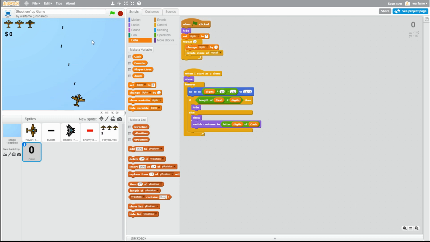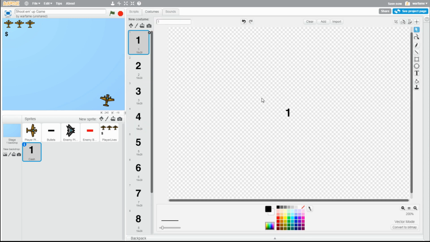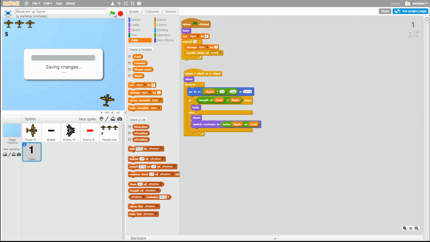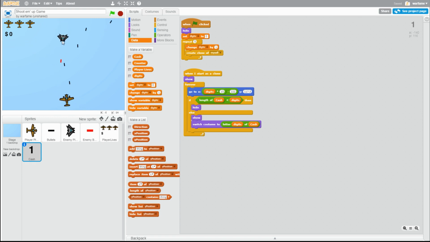And now, once we get some score, we can see it. We get 10, then we get 20, and so on. I think the 1 is a bit too low. It's a bit off, so. Alright, that should be better. Now let's test it out. And it works. Cool. So now we have our number counter for the cash.